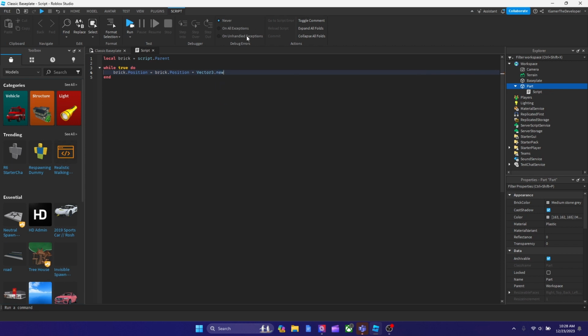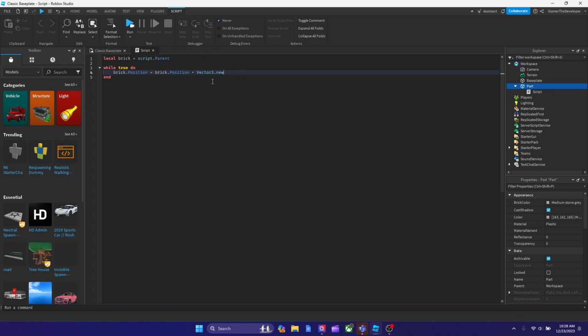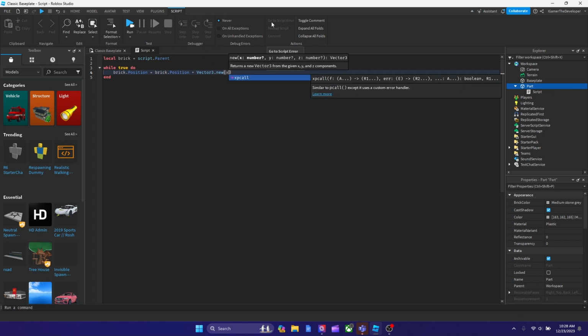Be sure not to confuse it for Vector2, since Vector2 is actually not for parts like these. It's for decals and text labels. It's for the 2D stuff. So we're gonna type Vector3.new and then put the parentheses. And now there's an X, Y, and Z value. And I'm gonna talk about these three values real quick.